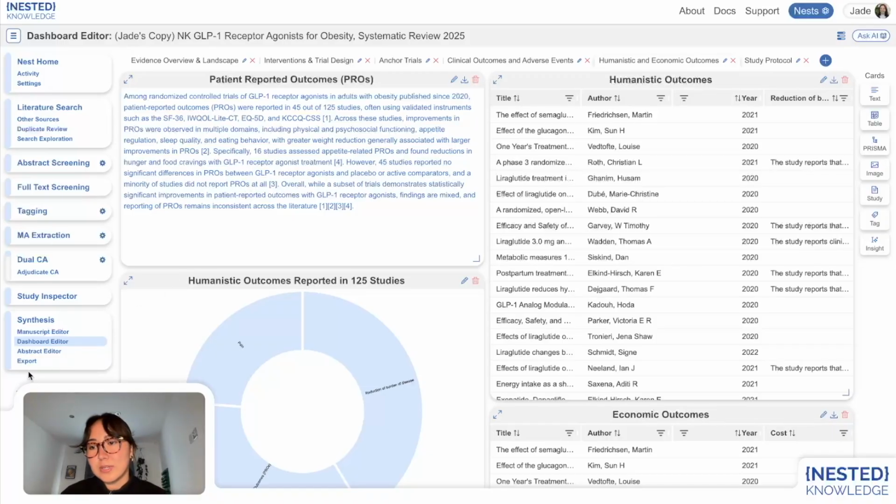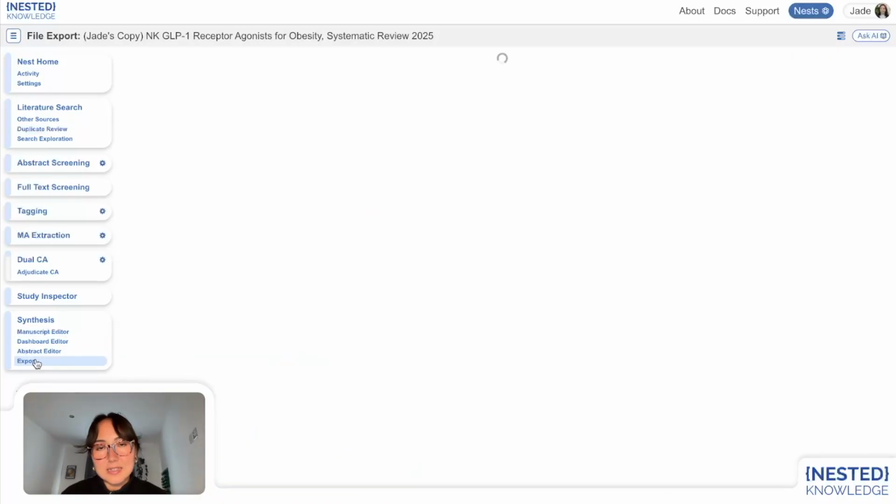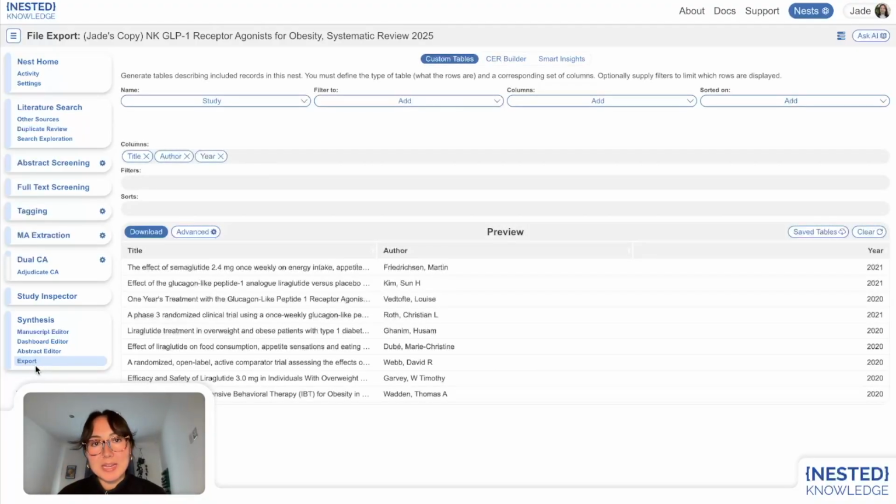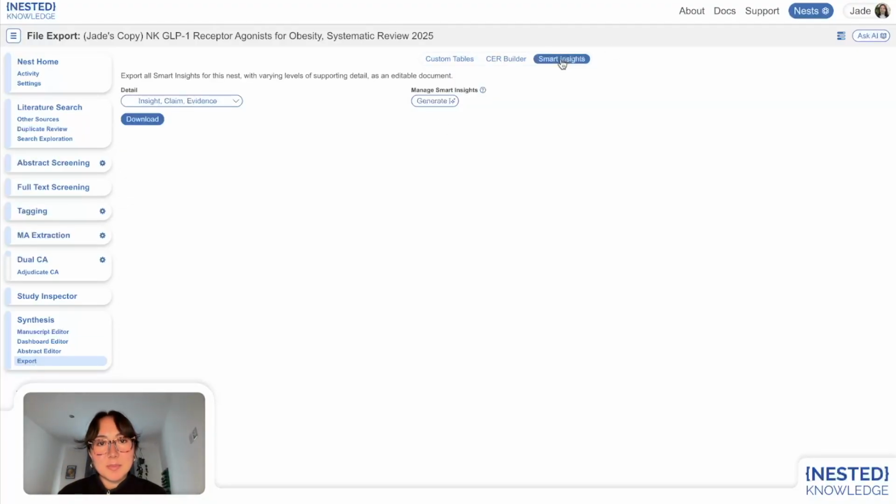To do that, we'd navigate to Export underneath Synthesis, and then you would navigate to the Export page, select Smart Insights at the top, and this is also a place where you can regenerate Smart Insights, but you can choose to download all of the insights, claims, and evidence, and you can actually pick and choose if you don't prefer the summative part or everything all at once. When you hit download, it creates a huge Word document of all of the different insights.